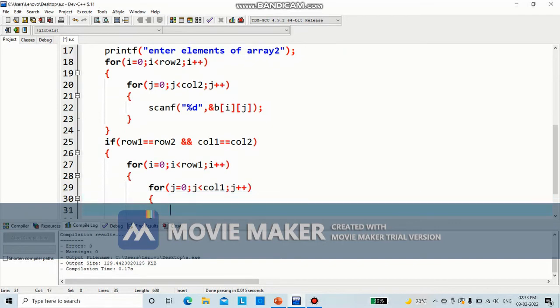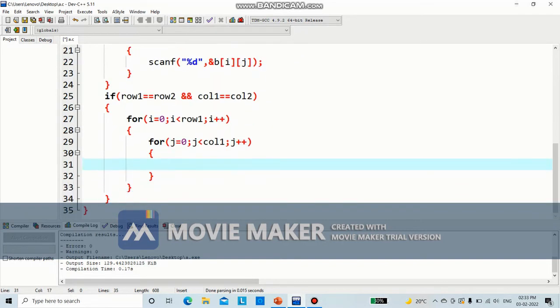What you need to do, I have already explained in the PowerPoint: the corresponding elements of the first matrix will be added to the corresponding elements of the second matrix and the value will be stored in the third matrix. So what is my third matrix? c of i j is equal to a of i j plus b of i j.